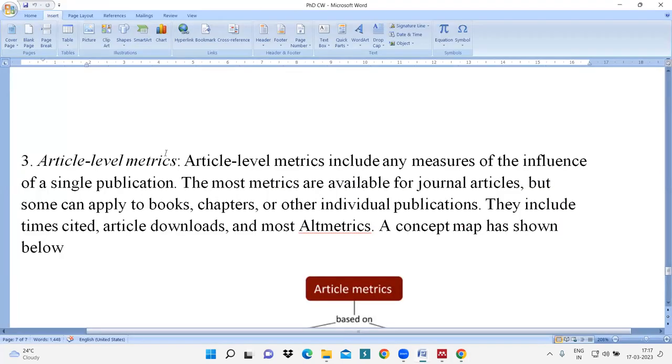Now we are coming to the article level metrics. So article level metrics include any measure of the influence of a single publication. How one single publication can influence anyone. Most metrics are available for journal articles, but some can apply to books, chapters, or individual publications. They include times cited, how many times any article has been cited, how many times the article has been downloaded, and most altmetrics.